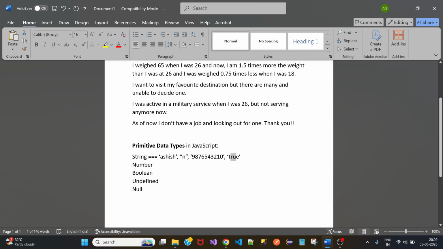Unlike other programming languages where we have double, int, float and so on, in JavaScript there is no difference. Everything is a number. 4 is a number, 4.56 is a number, minus 8 is a number, minus 9.45 is a number.